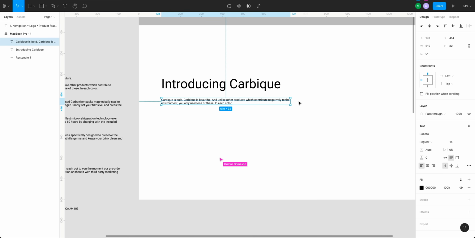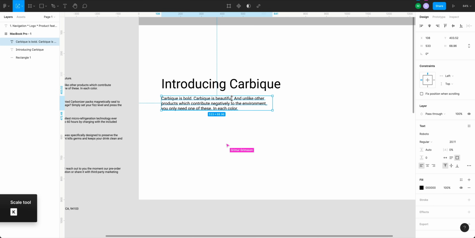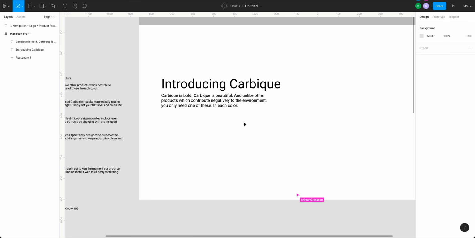Let's go back to paragraph, and we'll set the width right here, that is okay. Let's use K to scale this. That is our paragraph. We'll just move this over here. That looks pretty good for now.